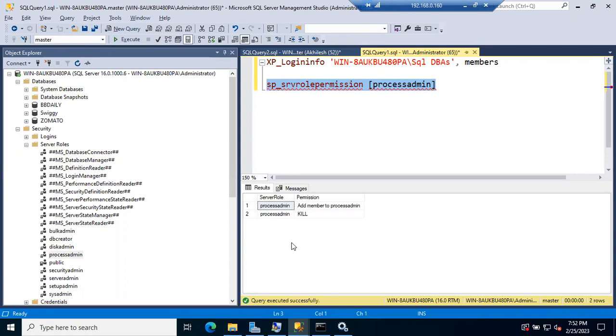Very good. Okay. So here, listen carefully. Add member to process admin: if Krista is process admin, Krista can add Mike to this role. If Mike is process admin, Mike can add Muni to this role. Like that, they can keep on adding. What is kill? First of all, what is a session? What is a process? We'll discuss, guys.